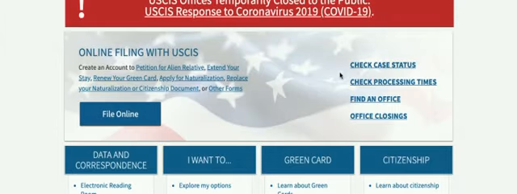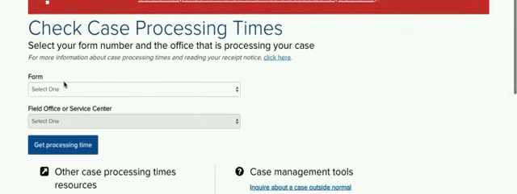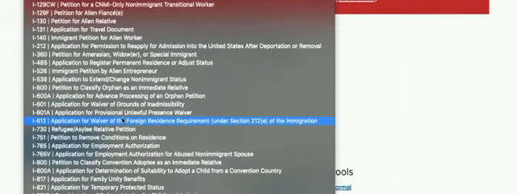So you can go back to uscis.gov, you can click on check processing times, and you'll see that you have to select a form and a field office or service center. The field office or service center may not necessarily be the one to which the case was initially forwarded. This is particularly important for green card cases. An application for a green card, also known as an application to adjust status, is usually filed on Form I-485. So go ahead and select that.